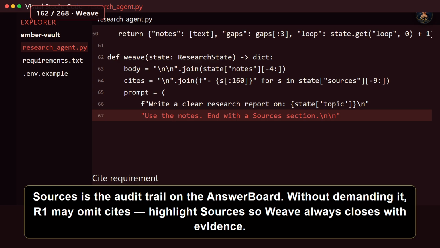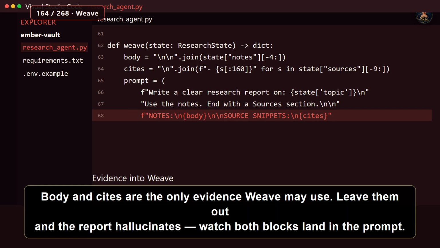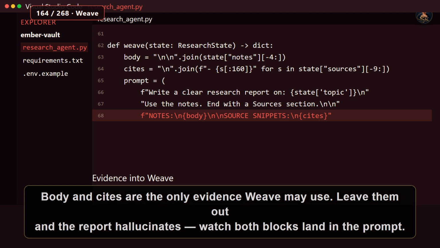Without demanding it, R1 may omit cites, so highlight sources so weave always closes with evidence. Type the f-string that attaches notes and cites. Body and cites are the only evidence weave may use. Leave them out and the report hallucinates. Watch both blocks land in the prompt.